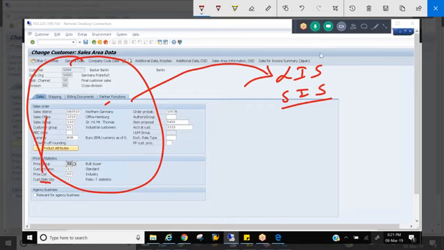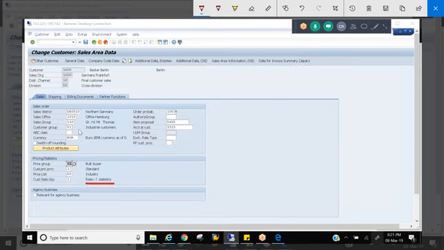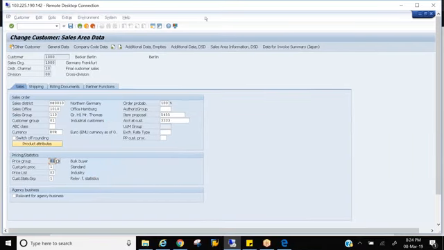That means you are telling here whether this customer data is relevant for statistics or not. That means you want to pass all the customer data to the reporting tool or not. That is controlled here. So here you are telling that it's relevant for statistics. That means all this data is passing to the reporting tool so that the business can pull the reports of this customer.